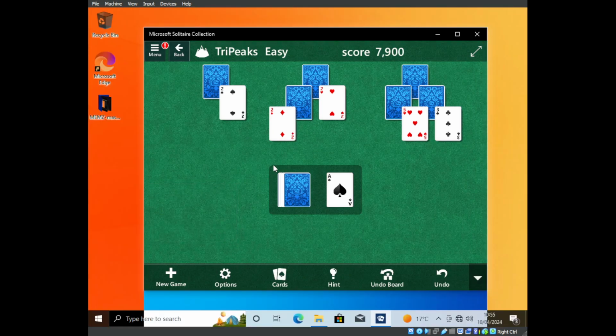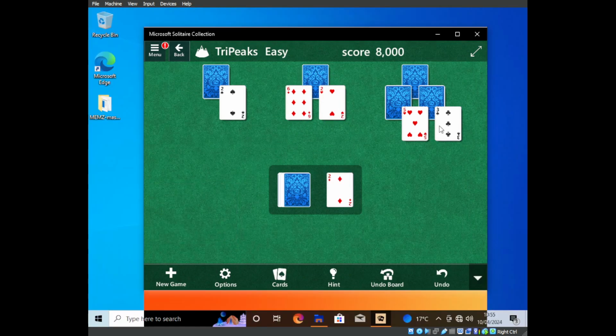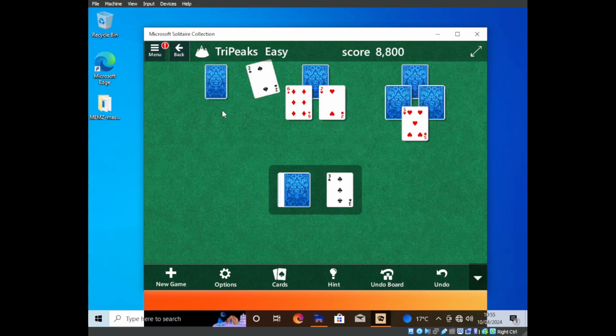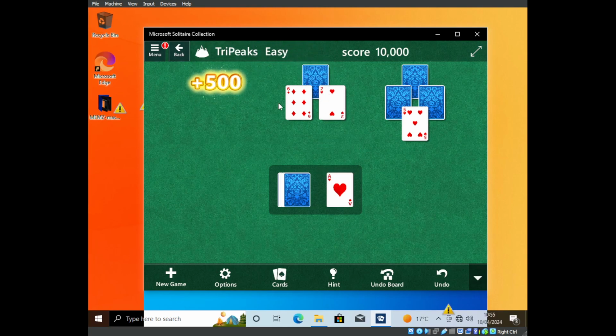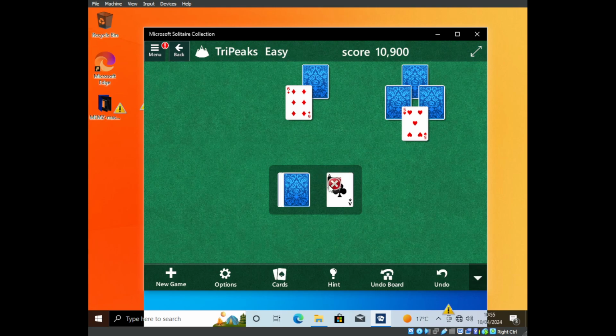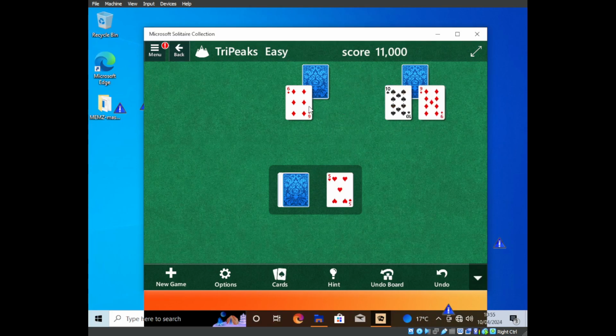Still using this computer? Yes, actually, I'm playing Tripeks. Look? Yeah. Can't. No! I'm gonna play Tripeks till this computer dies!